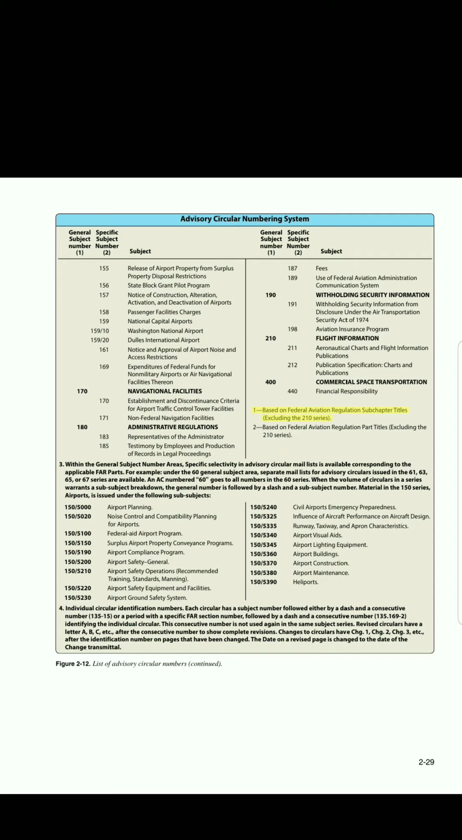1. Based on Federal Aviation Regulation subchapter titles, excluding the 210 series. 2. Based on Federal Aviation Regulation part titles, excluding the 210 series. 3. Within the general subject number areas, specific selectivity in advisory circular mail lists is available corresponding to the applicable FAR parts. For example, under the 60 general subject area, separate mail lists for advisory circulars issued in the 61, 63, 65, or 67 series are available. A request numbered 60 goes to all numbers in the 60 series.